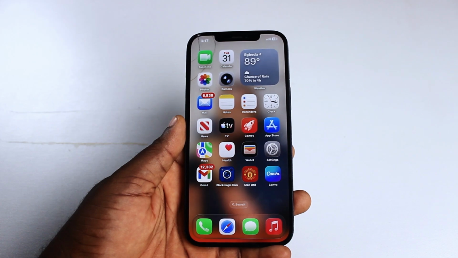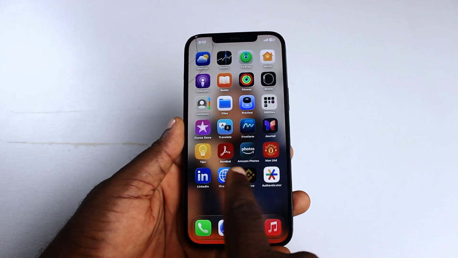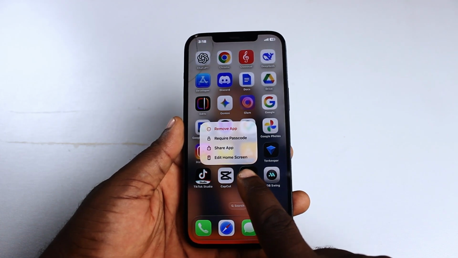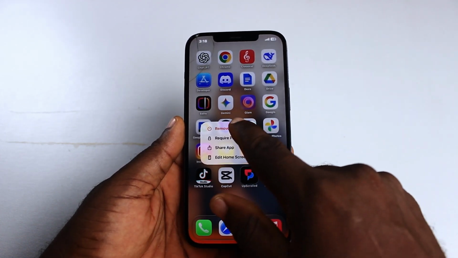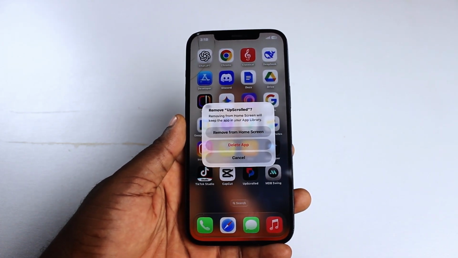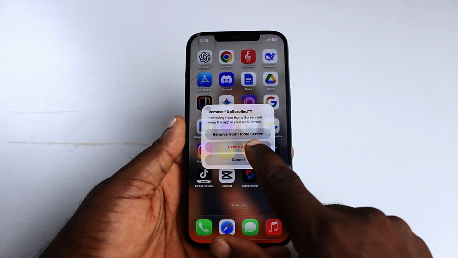Now, to delete an application on your iPhone, come to your app menu and then locate the application you want to delete or uninstall. Press and hold the application. Click on remove app from the pop-up. Then you should see remove from home screen, delete app or cancel. Go ahead and click on delete app.